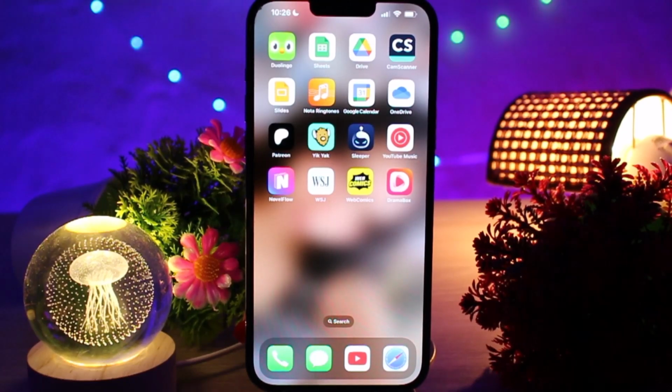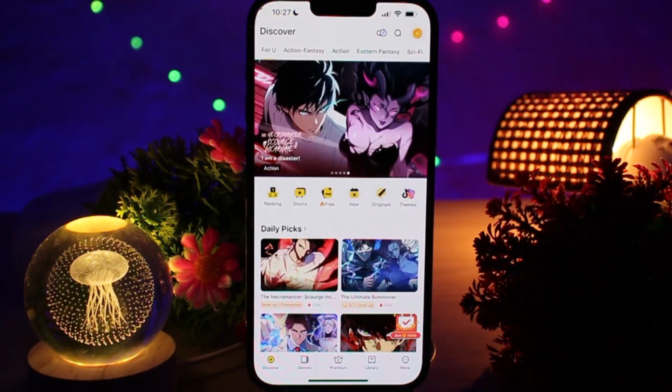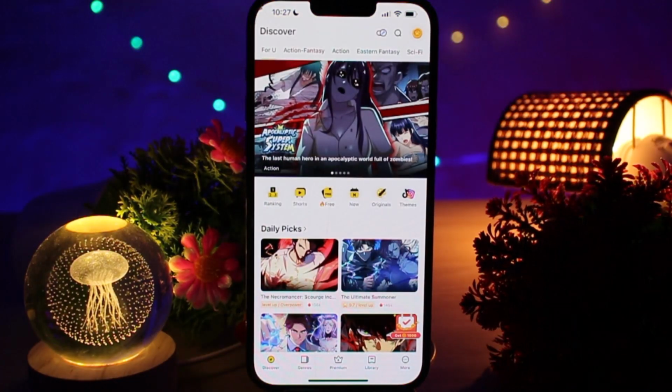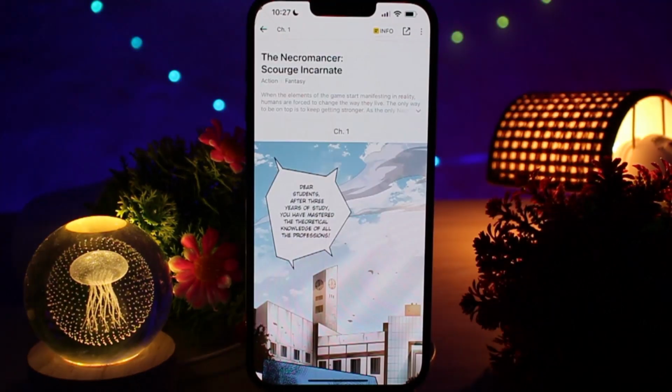First, open the webcomic on your phone and make sure you are logged into your account. Once inside, go to the comic you want updates for. Just tap on its cover. On the comic main page, look for the follow or subscribe button, tap it. This tells the app you want updates for this series.